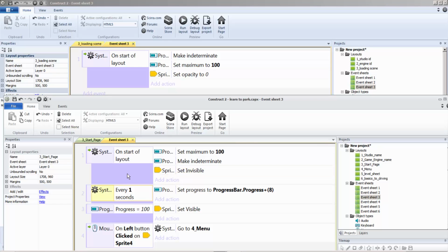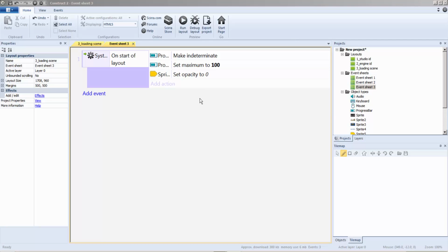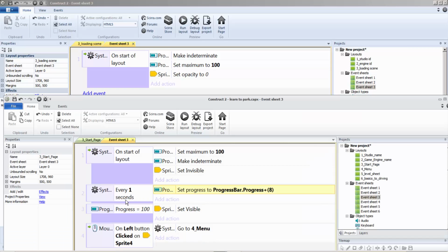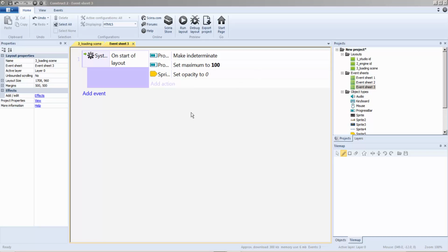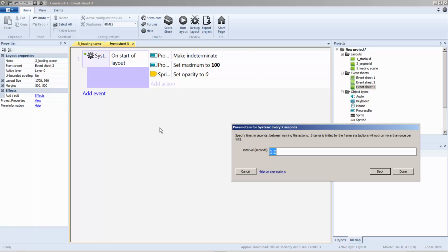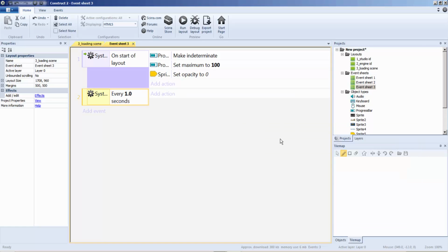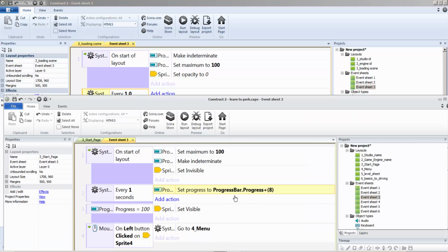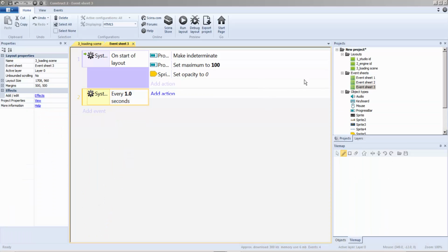Okay, so next is every 1 second, set progress bar to +8. Okay. So every 1 second. Okay. Every X seconds, every 1 second. We're going to set progress to 8. Okay.